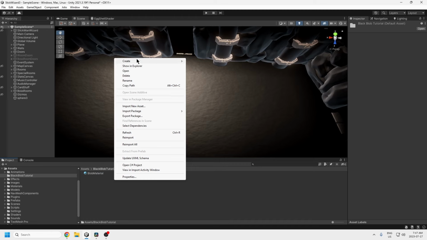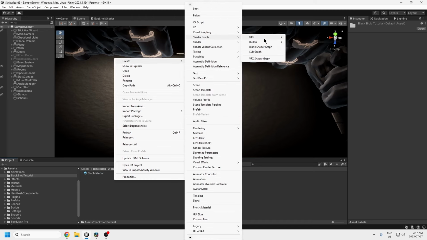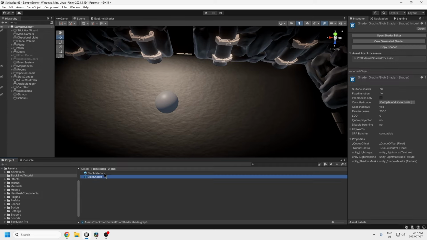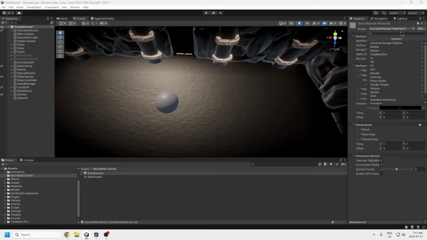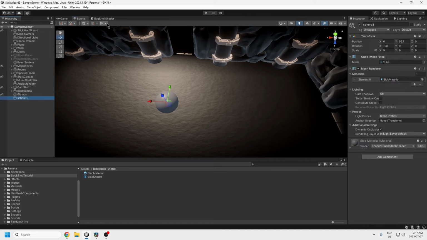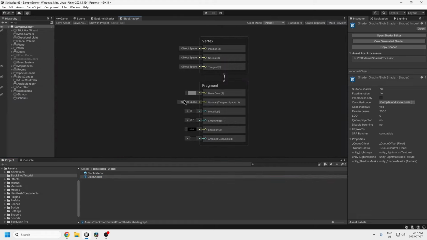And then I'm going to right click and create a shader graph. It's going to be a lit shader graph, and this is going to be called blob shader. And then in the material at the top, I'm going to change this to the blob shader. And then I'm going to drag the material onto the sphere. Let me just make sure. Yeah, okay, cool. So then if you double click on the shader graph, it will open.